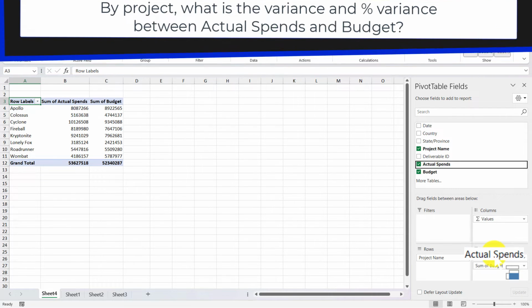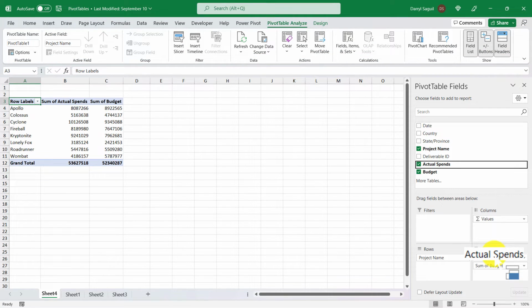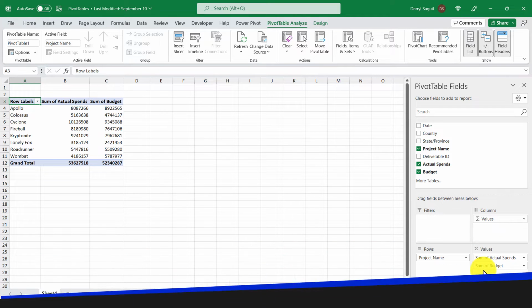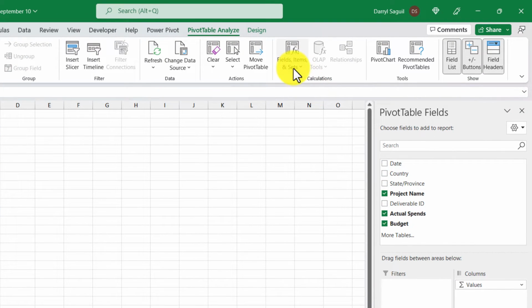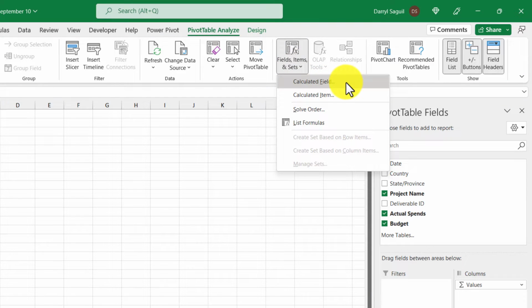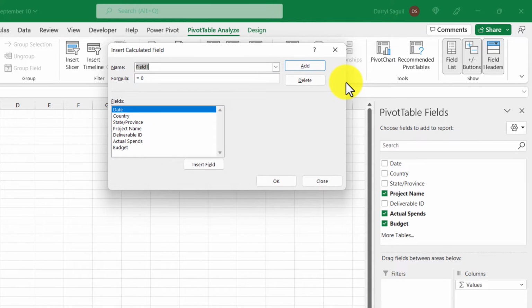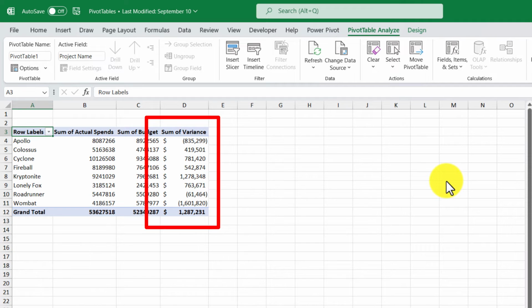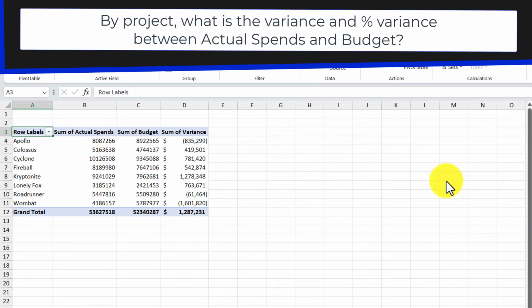To calculate the variance, we're going to use what's called a calculated field. A calculated field allows you to create a brand new field for your pivot table using existing ones. So to do this, we're going to go up to this area called Fields, Items, and Sets, and then click on Calculated Field. So for the name, we'll put variance. And then in the formula, we're going to insert actual spends minus budget and then click OK. And it will automatically insert this new field into our pivot table. So now we've calculated the variance.